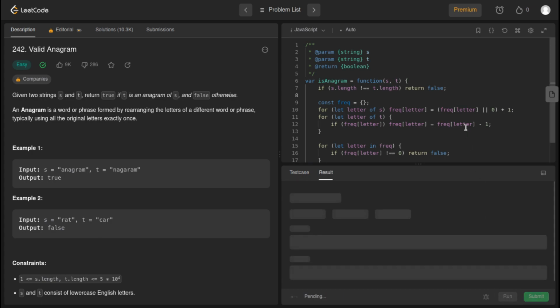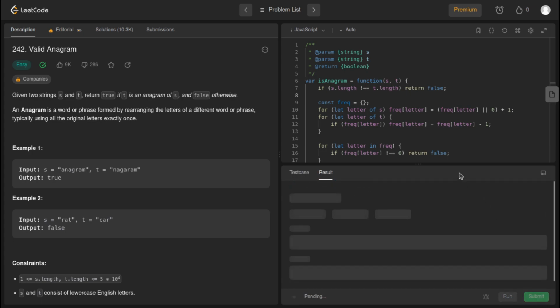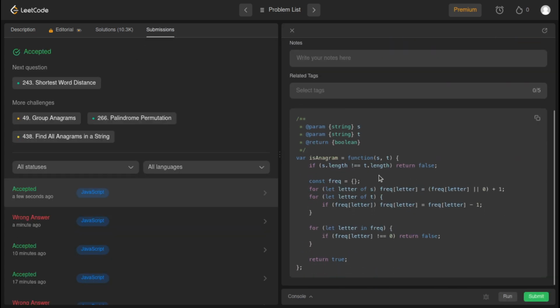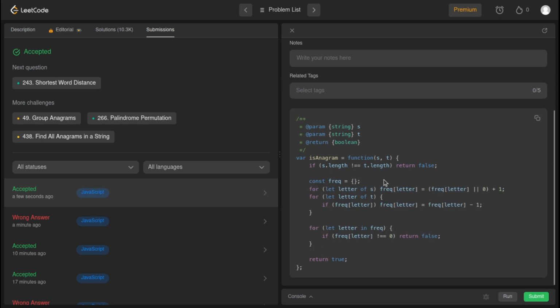Let's run that. And then we have passed the test case. Let's submit it and see if it's accepted. And as you can see, it's an accepted solution. So this is the straightforward approach. Since we're looking at the lengths of both and returning false if they're unequal, we now know that whenever it goes through into this code block, s dot length equals t dot length.